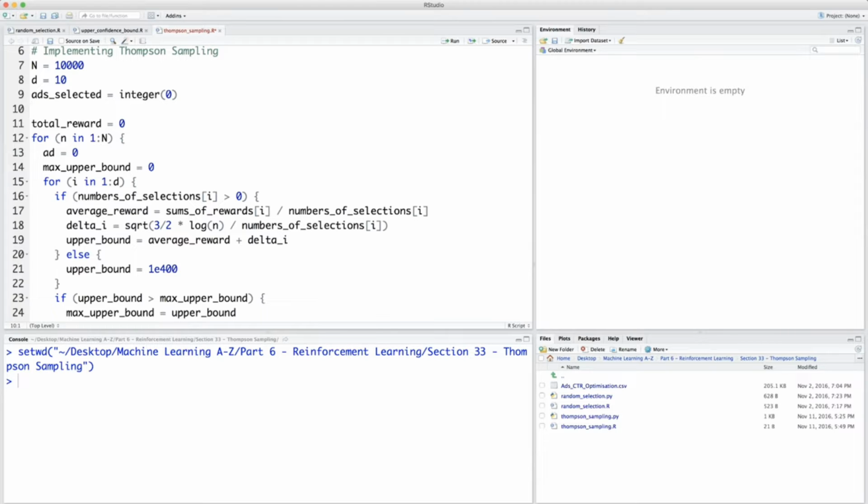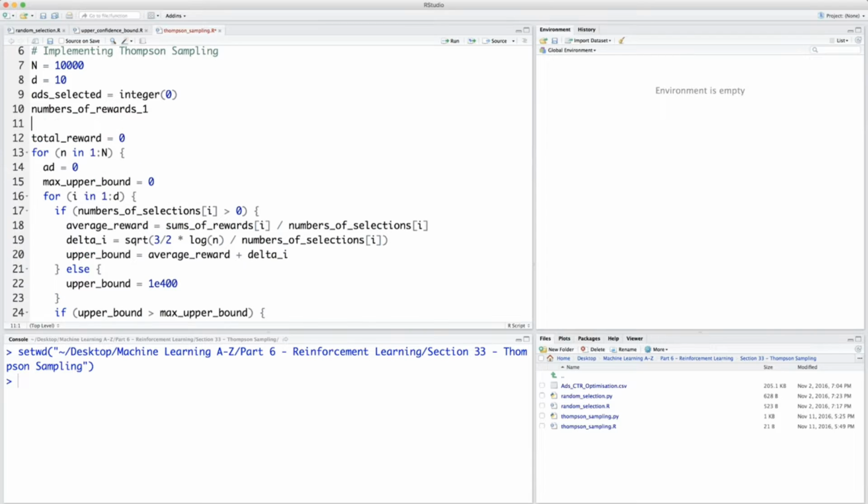So first, the number of times the ad i got reward 1 up to round n. So let's call this number_of_rewards, and then underscore and 1 to specify that it's the number of times the ad got reward 1. And then the second number is the number of times the ad i got reward 0 up to round n. So same, we're going to create this variable number_of_rewards_0.